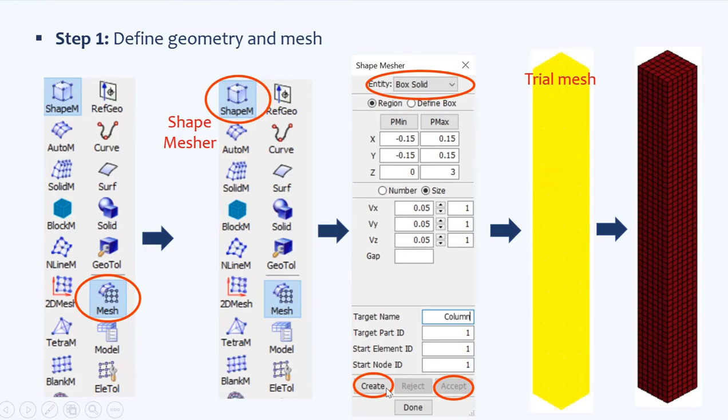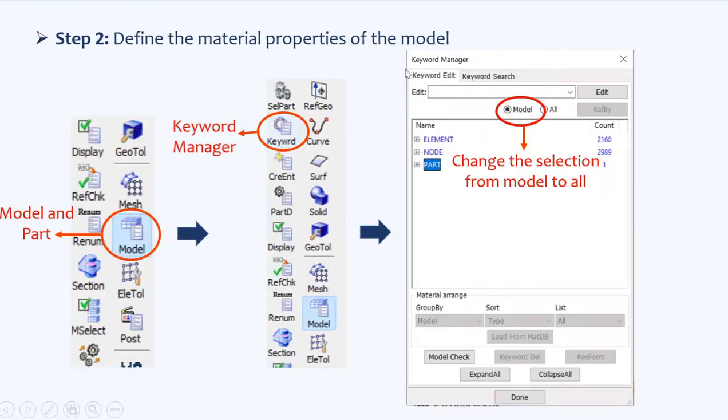Once you click create, you will get a trial mesh. There you can check whether the geometry of your column is right. If it is okay, directly go to this box and click the accept button and then click done. So now you will get the column geometry as it is, in which the elements of the column are also visible. And the next step is to define the material properties of the model.